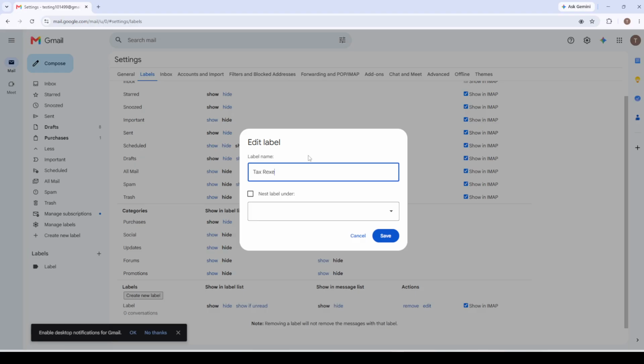I'm changing Receipts to Tax Receipts 2025, but you type whatever fits your system. Keep it specific enough that you'll still understand it a year from now. Gmail allows most characters in label names, but avoid leading spaces and weird symbols because they'll sort in odd places in the sidebar. As you type, the new name replaces the old one in the field. Avoid making the name too long. Gmail will cut off longer label names in the sidebar, and a huge name is harder to scan.